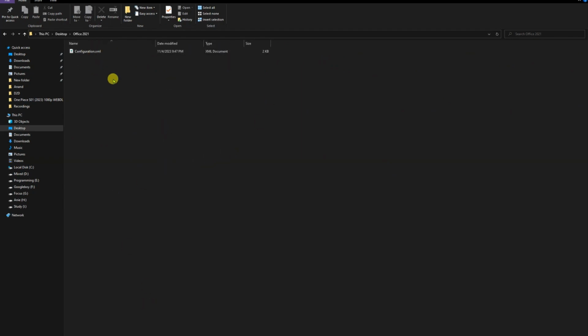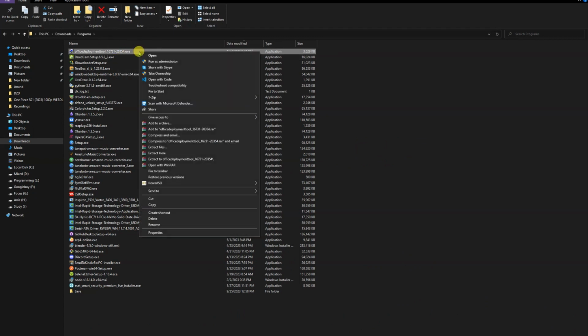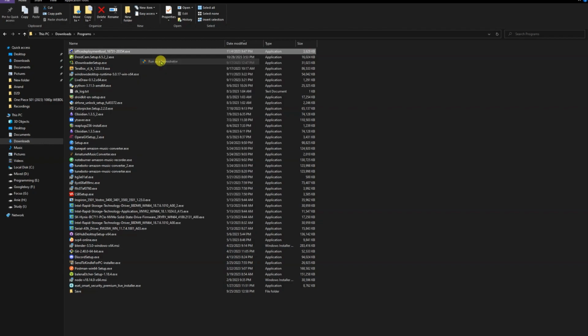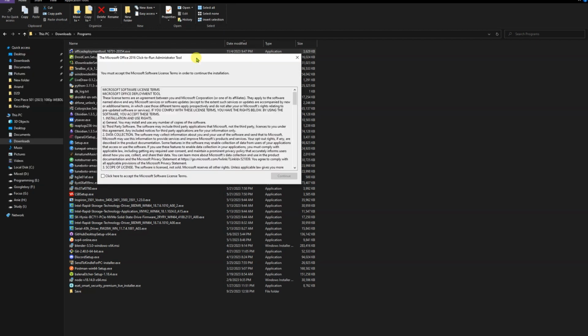We will also need the other file that we have downloaded. I have it in the other programs folder. I'll simply right click on it and run this file as an administrator. Once you do that, it will show you this kind of a page. Just select the terms and conditions and click on continue.